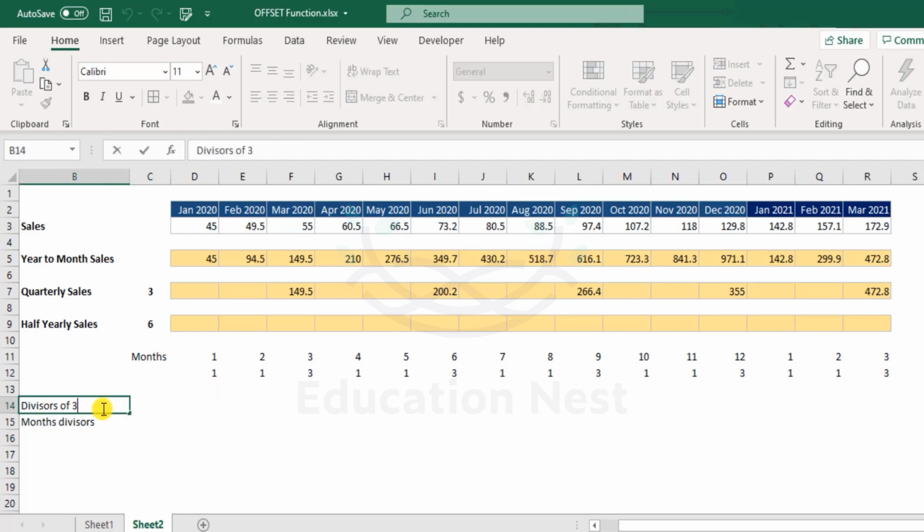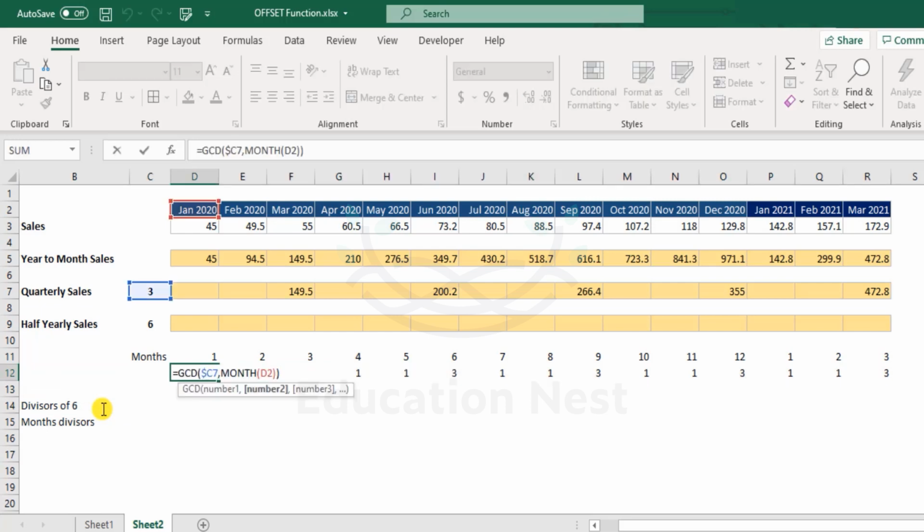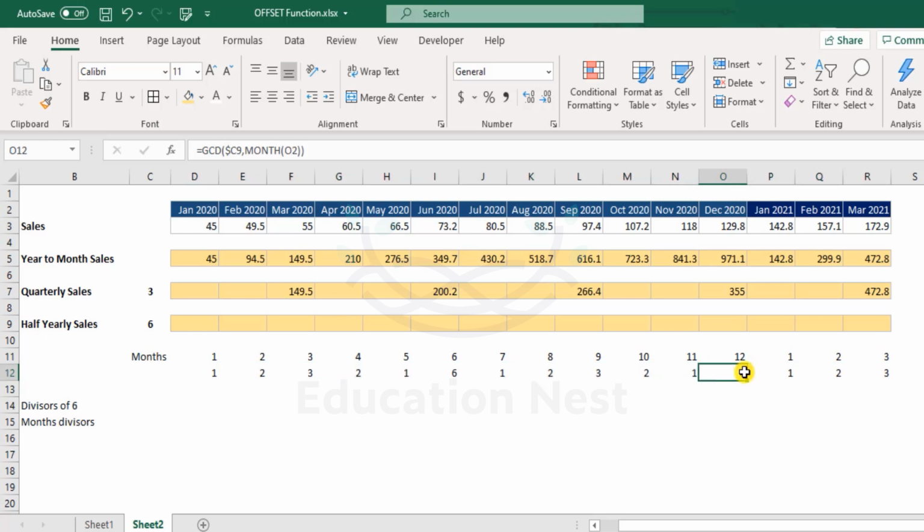So we need the divisors of 6 and the month divisors. Let me just change the blue cell with the 6. So that means the GCD of number 6 and the current month number. We hit enter and copy the formula to the right, and you see 1, 2, 3, 2, 1, 6. 1, 2, 3, 2, 1, 6. So here we have 6 over here twice.